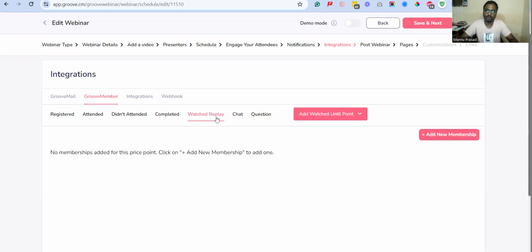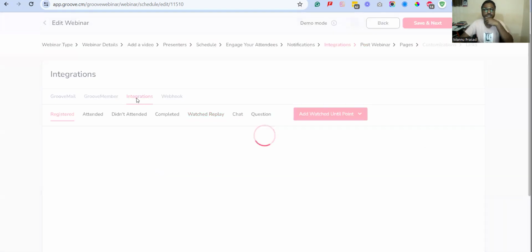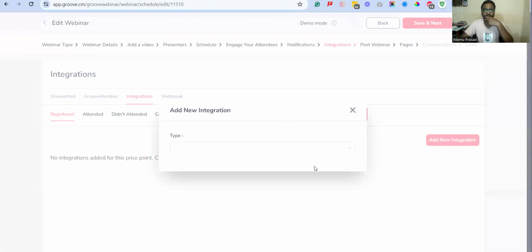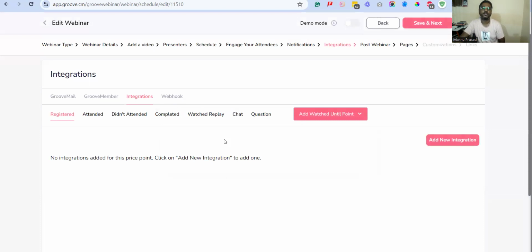In the same way, if they have watched the entire replay, you can do the same thing for them also. Integrations, if you want to add some sort of integration, add new integration. Let me see. I have only MailChimp added. So if you want to add integrations from third-party software, you can do that in here according to the conditions, whatever you want.